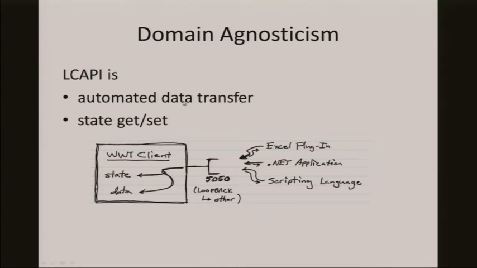Domain agnosticism I mentioned, but I'll just digress momentarily into what we're calling this loosely coupled API, Applications Programming Interface. If you're not a developer, it's not that big a deal, and I won't belabor it in this part of the talk. But the main thing is that diagrammatically I have the Worldwide Telescope client, and it has its own state where it's looking what time it is, how fast time is playing, and so forth. And then it has data contained in it. And it has this port here, it's port 5050.